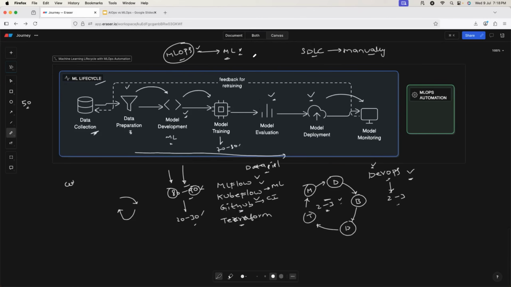And if you want to become an MLOps engineer, you should focus on learning MLflow, Kubeflow, GitHub Actions, Terraform. These are some of the things. And also you need to learn how to build the data pipelines.